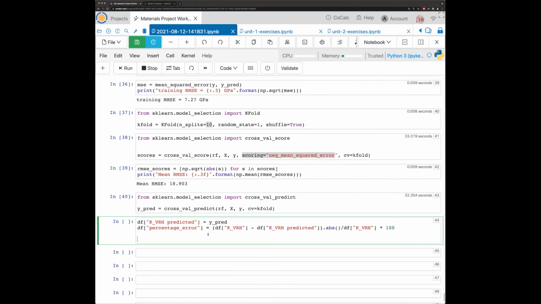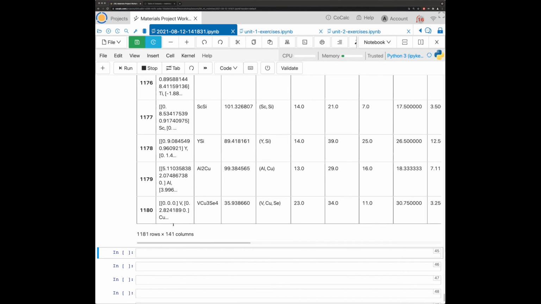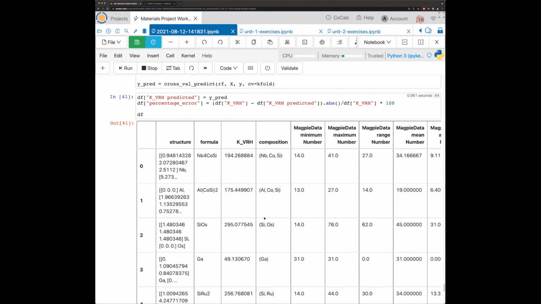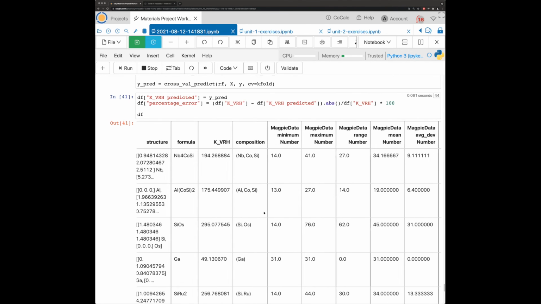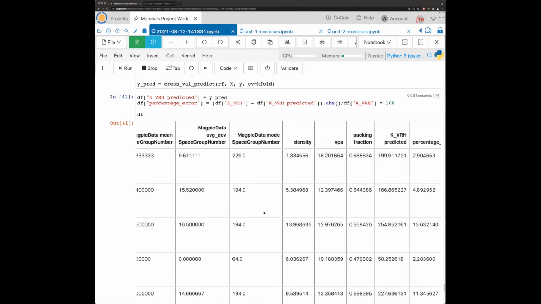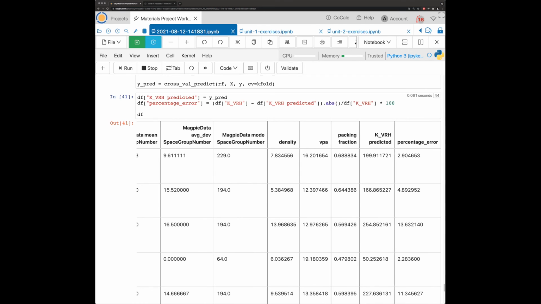And our previous cell is done executing. So let's print out what we get. If you scroll to the top here and then go to the end, you'll see now we have for every sample our cross-validation predicted KVRH. And we have the percentage error for every sample. So some samples we're doing pretty good when we have a percentage error of say 3%. Other ones, not so good. We have 13%, and I'm sure a lot higher.